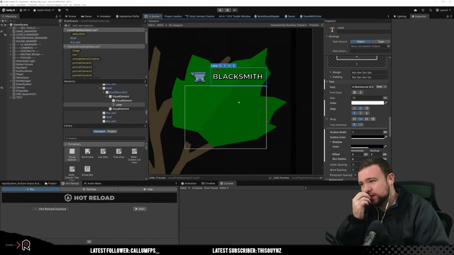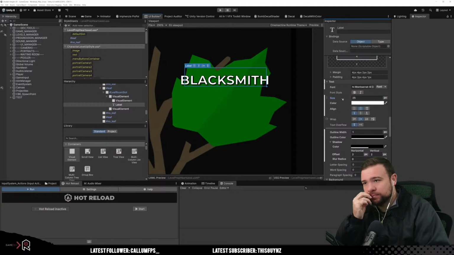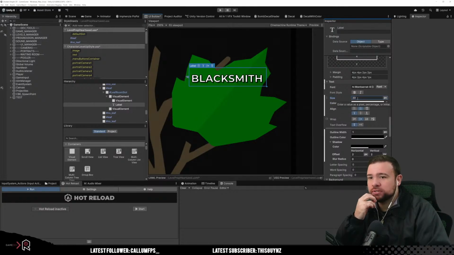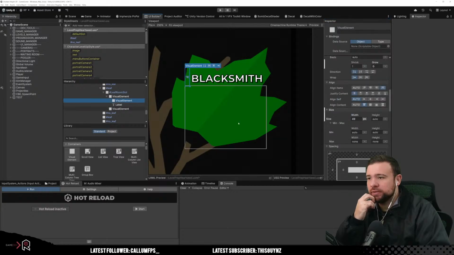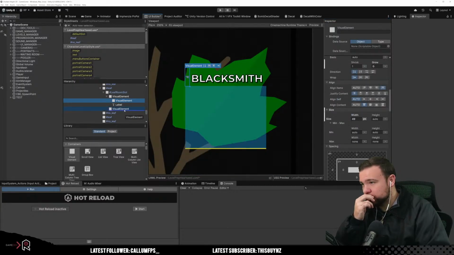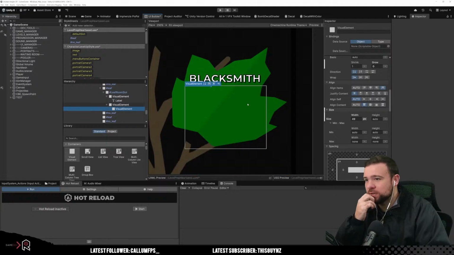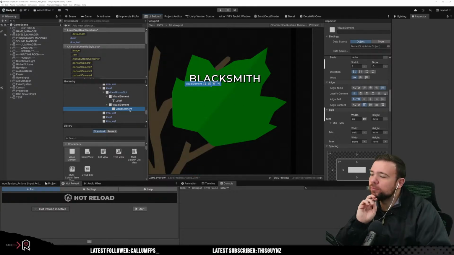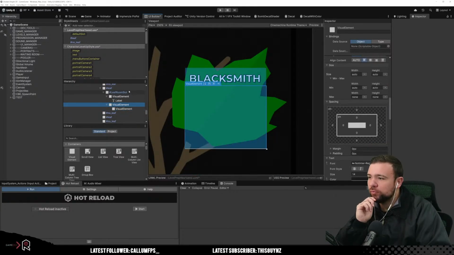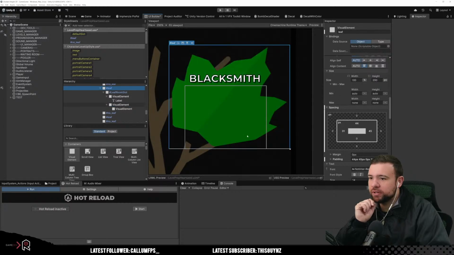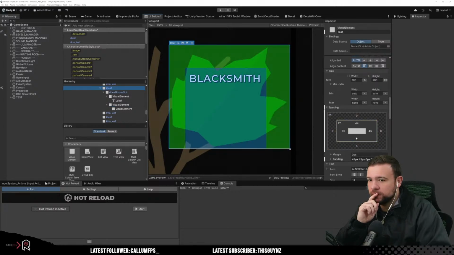I kind of want the text to be bigger. Yeah, I feel like you need to be able to read this easily. And that would mean that this image might be too much. Okay, but let's go make the leaf. Give up some space at the bottom.